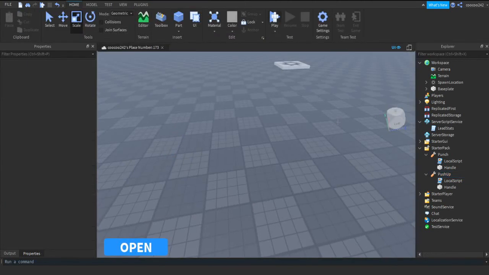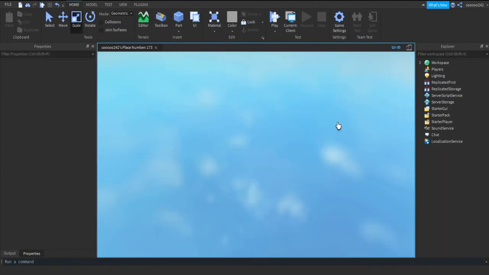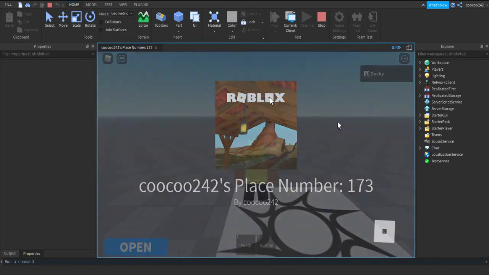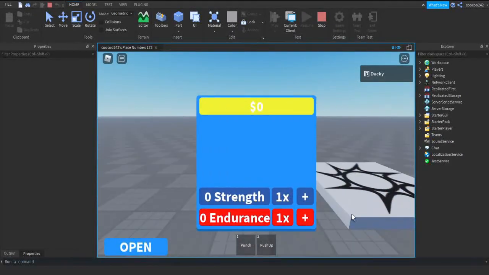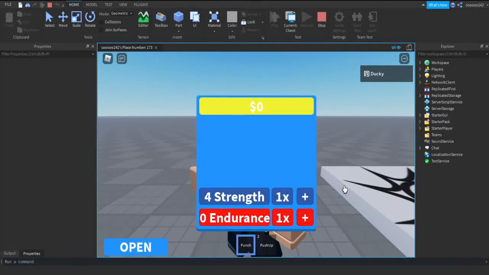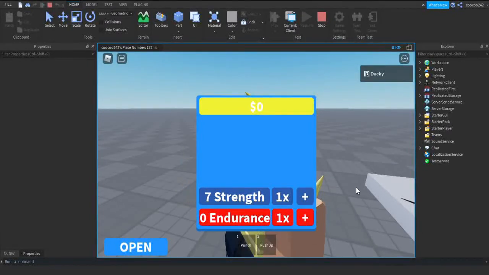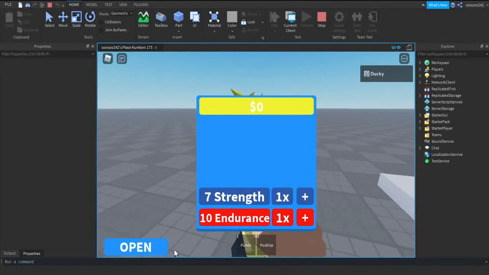Now we should have our basic features of our game created, and then in the next video we can create a psychic, and we can make our multipliers work. As you can see, when we punch, we are gaining punches. We're using the punch tool, but if you click without it, it won't work. And then push up, we gain ourselves endurance.